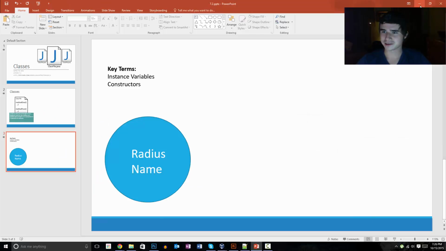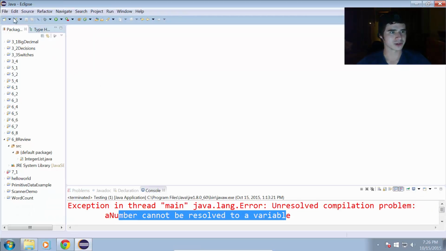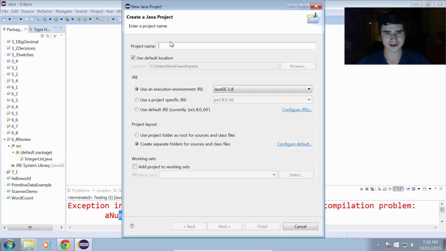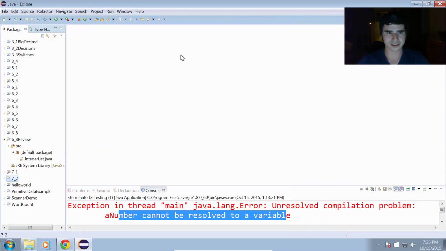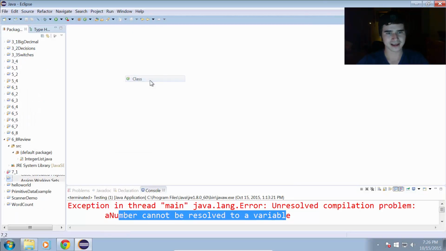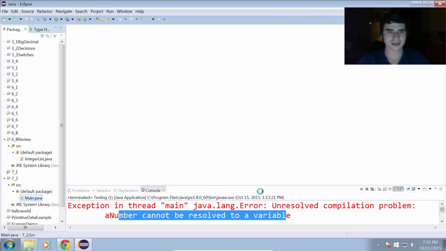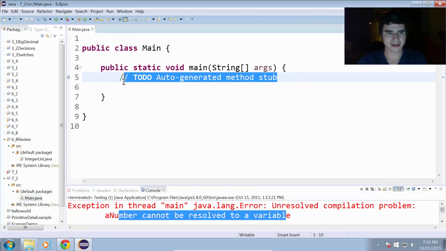And if that doesn't make total sense yet, don't worry, we're going to go over it all in detail in this demo. So let's bring up Eclipse and create a new Java project, 7.2. And we will add a main method to that, or a main class. So I'm just going to call it main. Give that a main method. So we have our main method here.